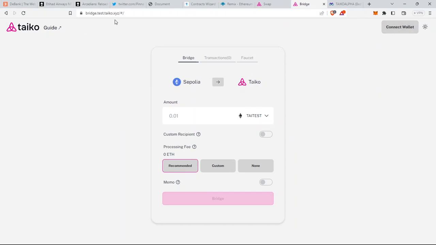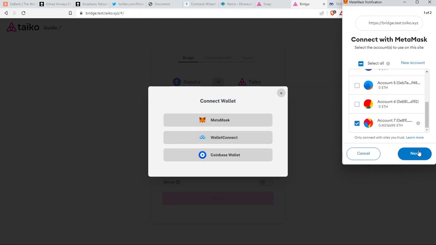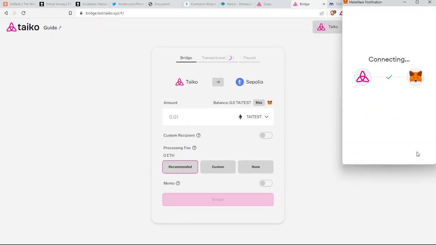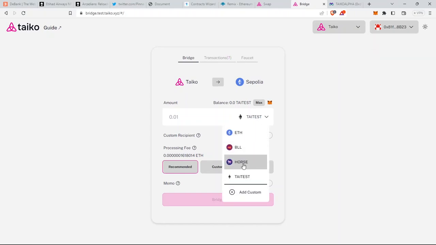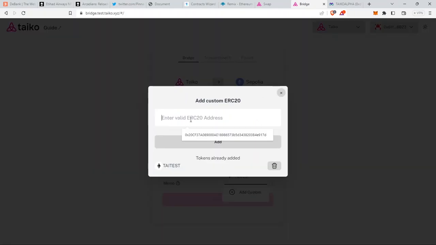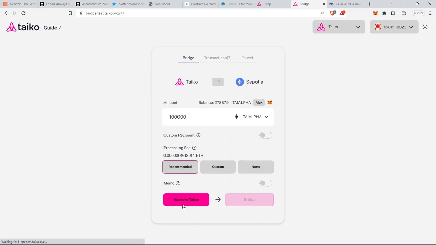Here, connect your wallet to MetaMask. Connected. So we are bridging from Taiko to Sepolia. Just put in your contract address. You can see TaiAlpha. Add. So we are having TaiAlpha here. Let's bridge like 100,000 tokens. 100,000. So approve token.